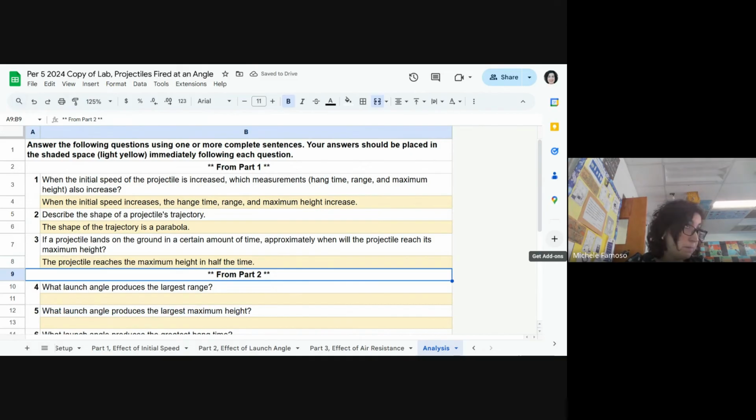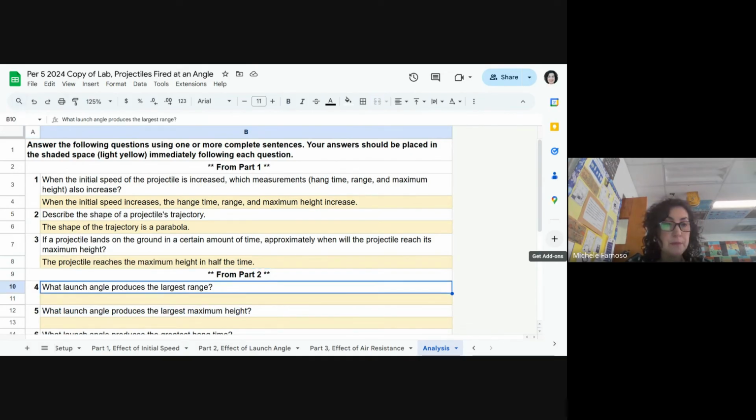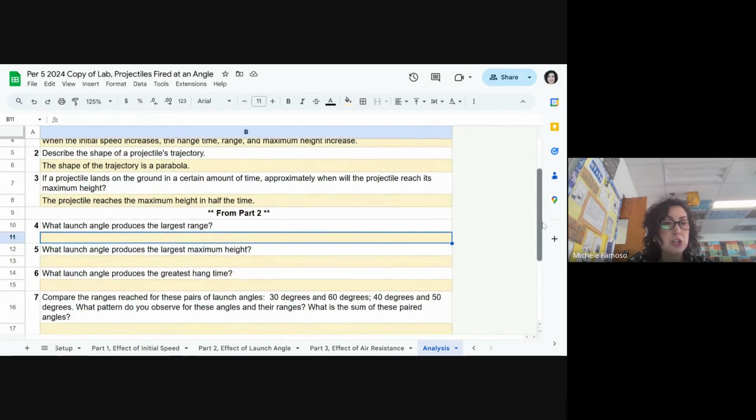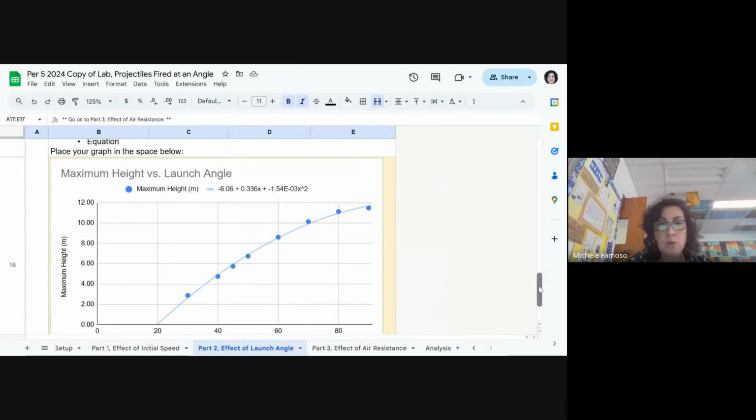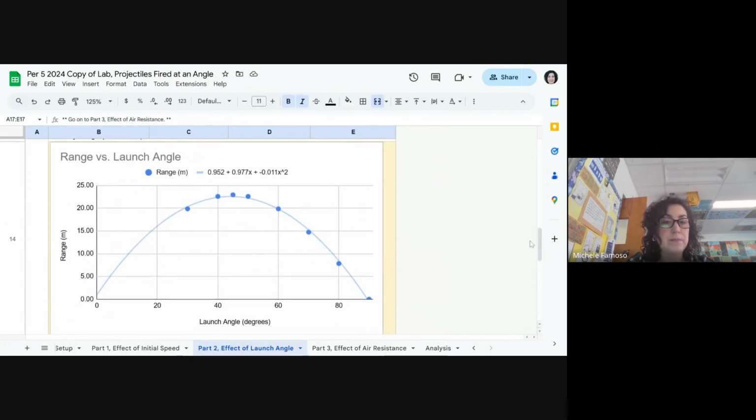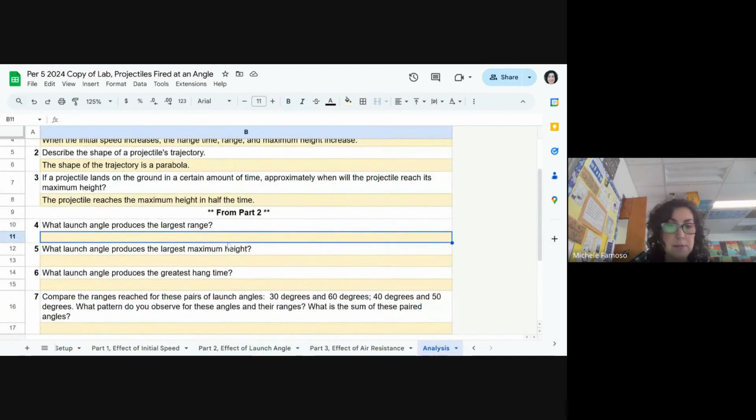You want to just go on and finish it? All right, part 2. Now we're going to look at the graphs in part 2. What angle gave us the biggest range? So let's go to that graph with the range and the launch angle. There it is. What angle is producing the peak on that graph? The peak is right about here, yes? What angle is that? Yeah, it's 45 degrees. All right, so let's answer that here. A 45-degree launch angle produces the largest range.